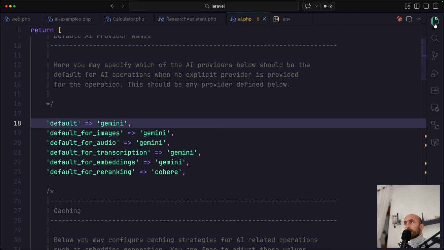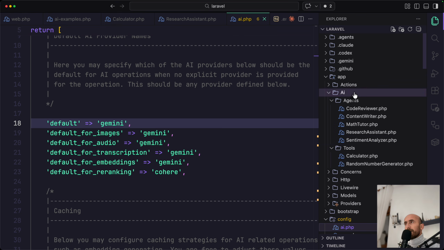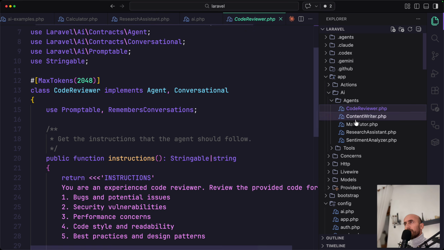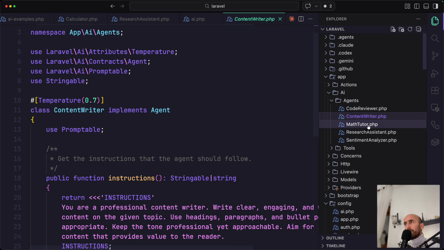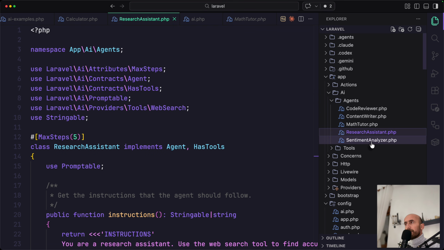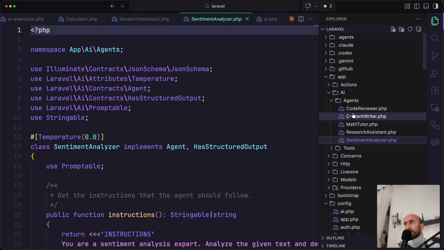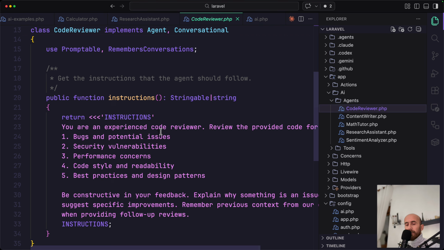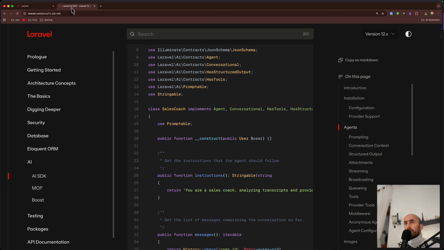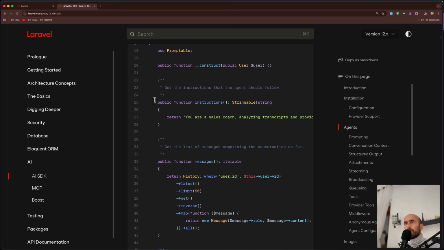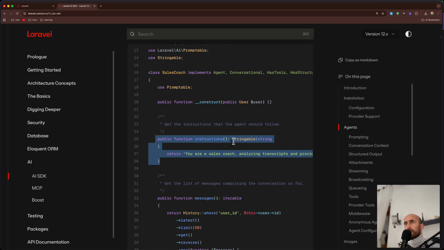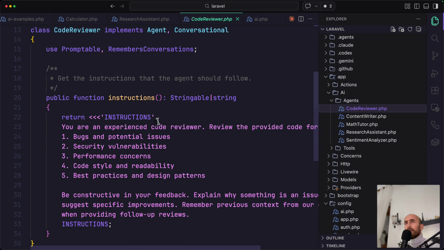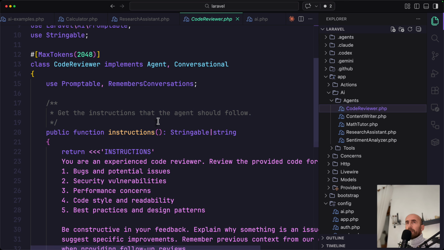Here's the code. If I come inside the AI folder, I have agents and tools. In agents, I have created this code reviewer, content writer, math tutor, research assistant, and sentiment analyzer. So let's see the code reviewer. I have here the public function instructions, and you can come here and read more. So here we have an example with instructions, also a constructor to put the user. But this one is without the user.